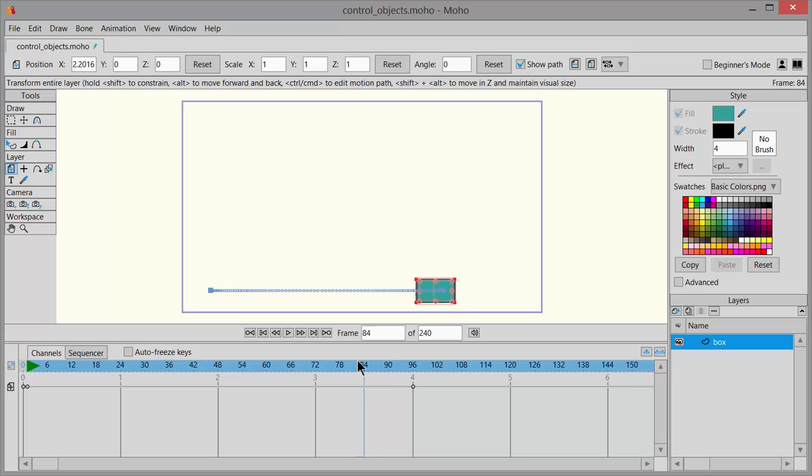Now if you pull back and forth on your ruler, pulling the scrub bar across, you'll see this is a very basic movement. I could even push play. You've got a box moving along. Go back to frame 1. We want to set up keyframes on frame 1 for layer translation, rotation, and scale.